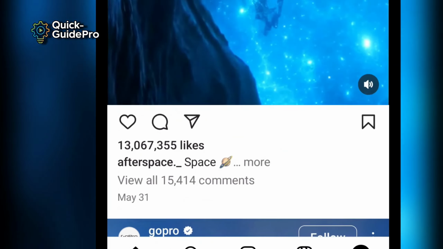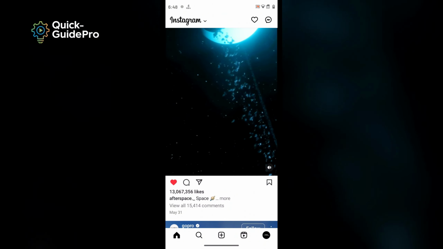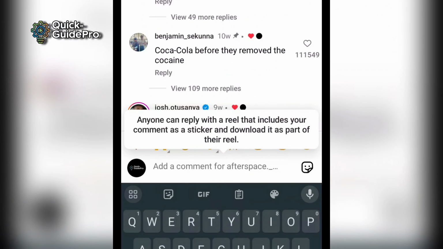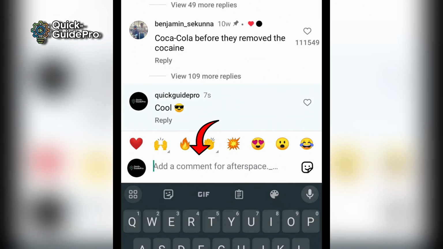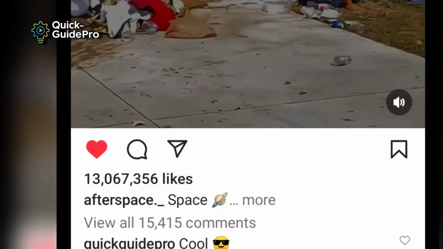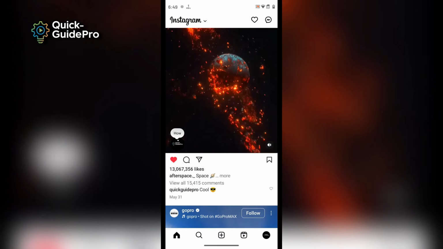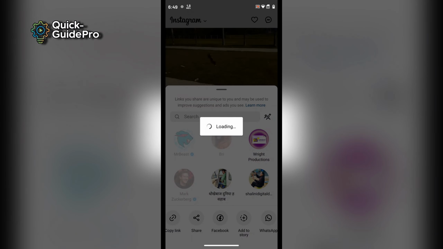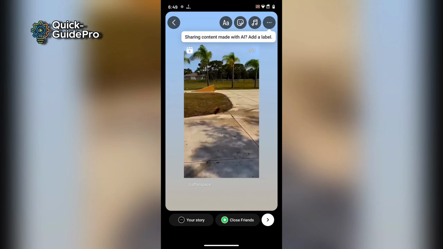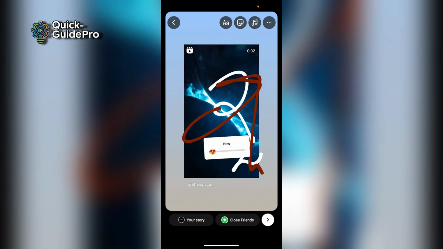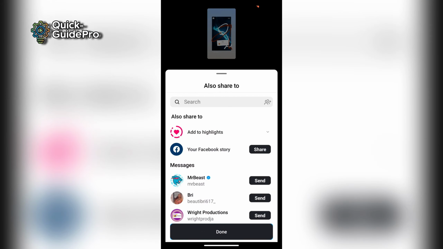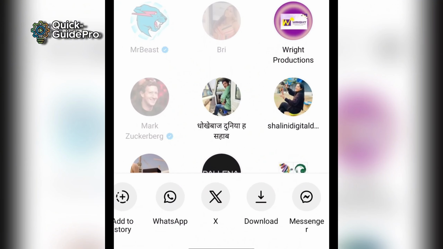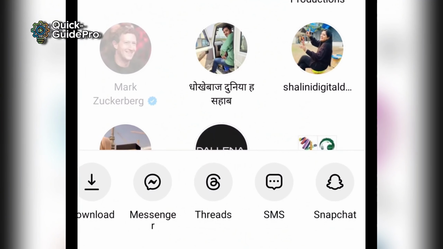Interacting with posts is easy. You can like a post by tapping the heart icon, comment by tapping the message bubble, or share the post using the paper airplane button. Sharing options include sending it via direct message, adding it to your story, copying the link, or sharing it on other social media platforms. Here you can share this reel on your account story. And you can also share it on other social media apps like Facebook, WhatsApp, and more.